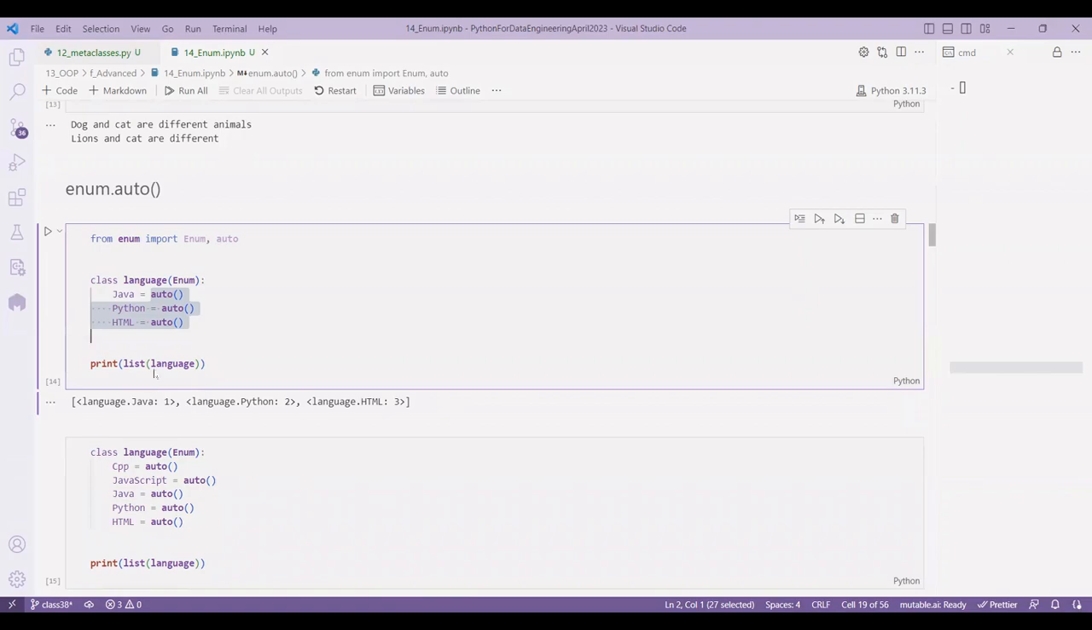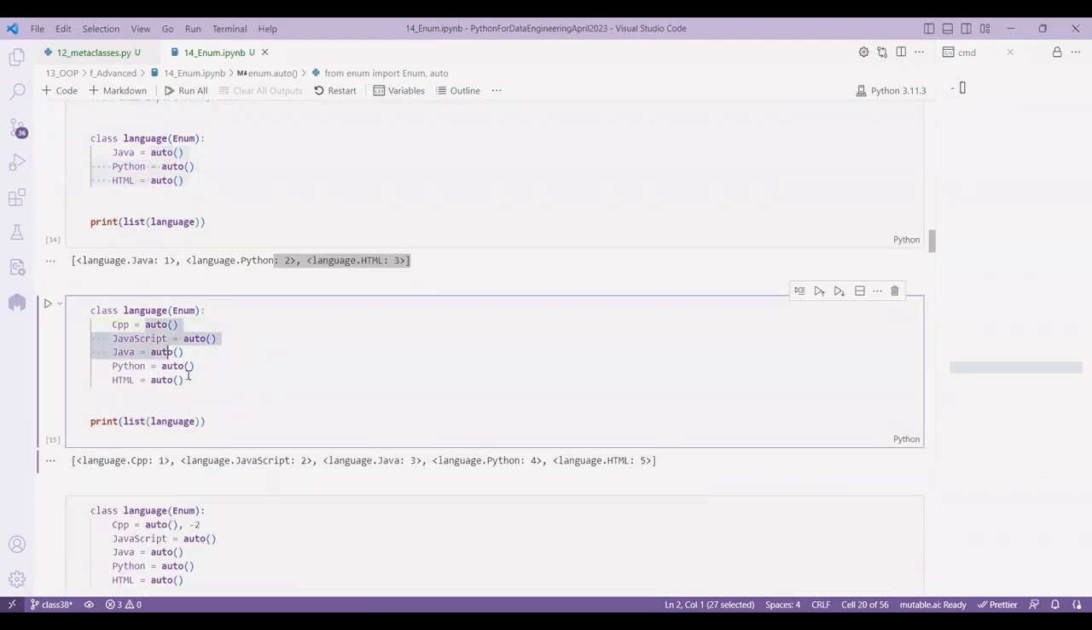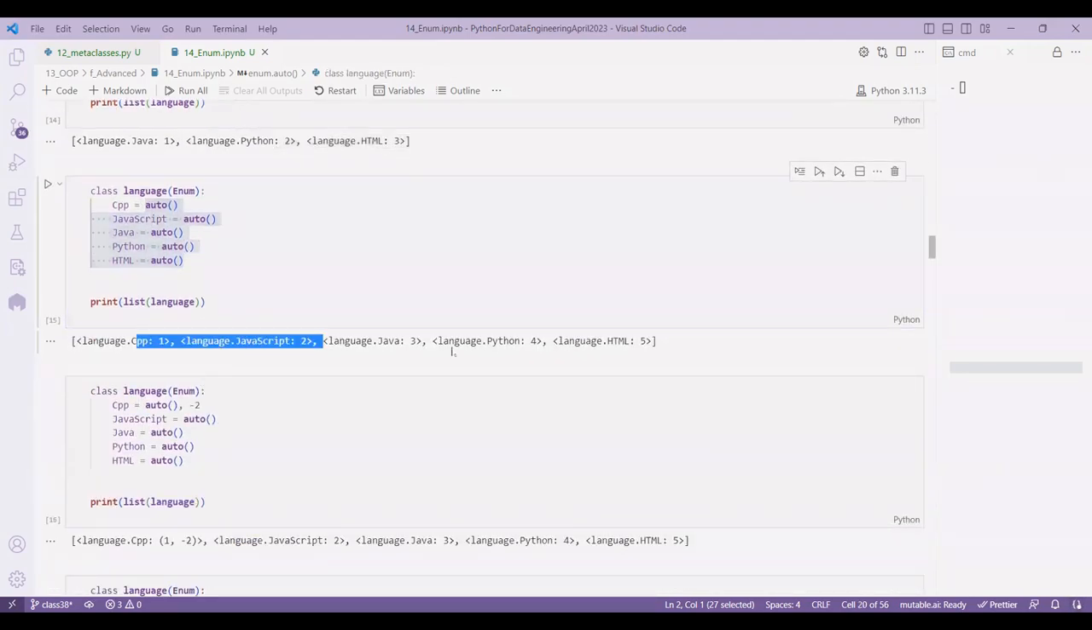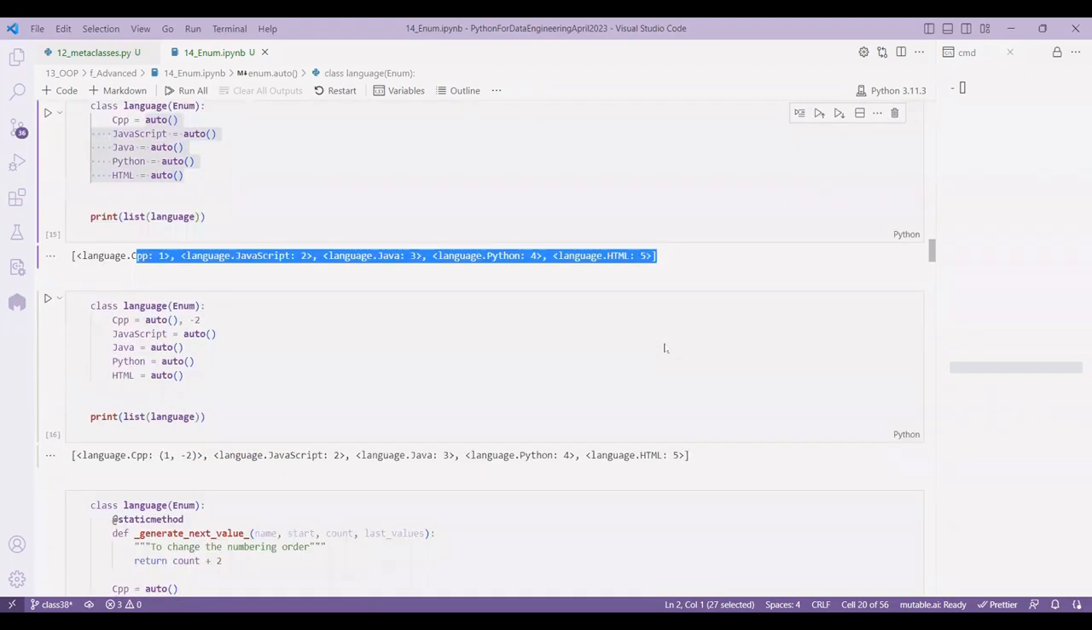So automatically, based upon the sequence, the first value will have a 1. The second value will be 2, 3, like that. So if I have more values, everyone will have 1, 2, 3, 4, 5, like the sequence.